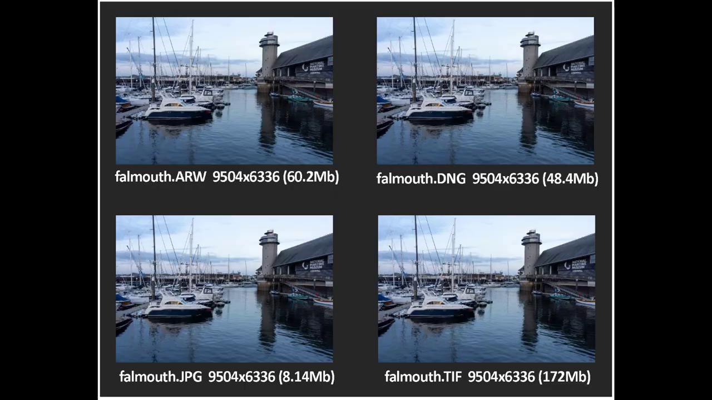Take a look at these 4 files. They are all the same image but have been saved in different file formats. All the images look very similar, if not identical. All have the same resolution, 9504 by 6336 pixels. The file sizes, however, are very different, as each file type contains a different amount of data for each pixel.